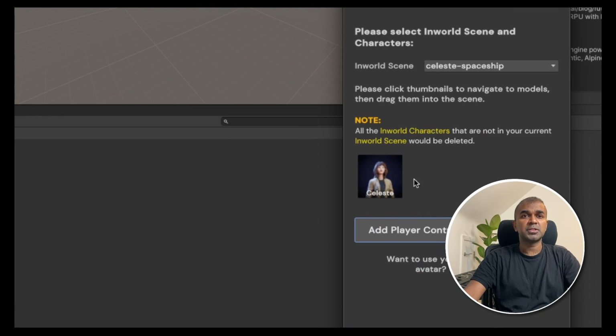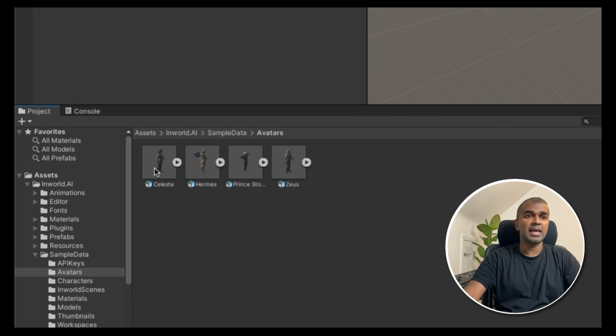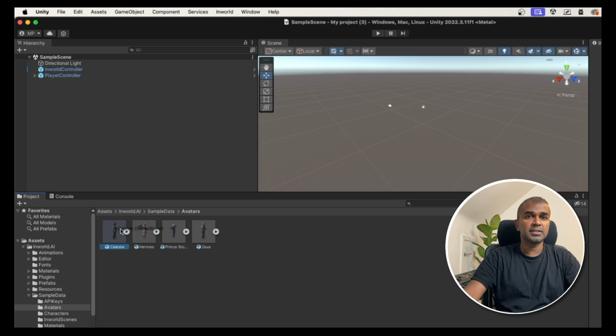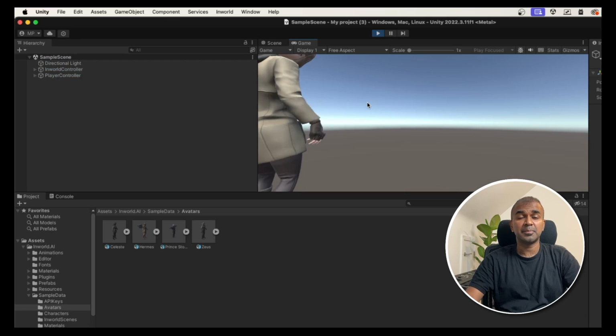Now I'm going to double click this character, which you can see at the bottom in the project section. I'm going to drag that character directly into my scene. Once you place the model, you can click the play button at the top. As soon as you click play, you can see the character ready to talk to us.